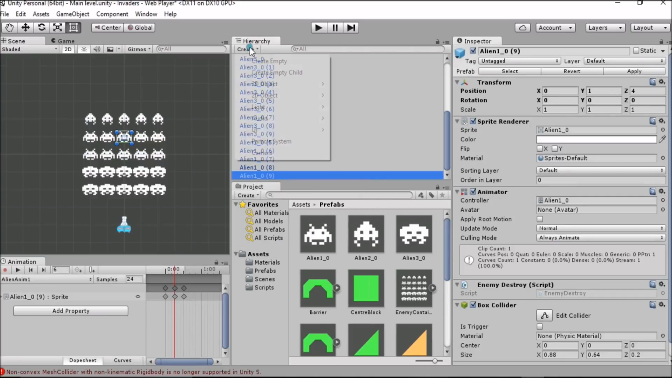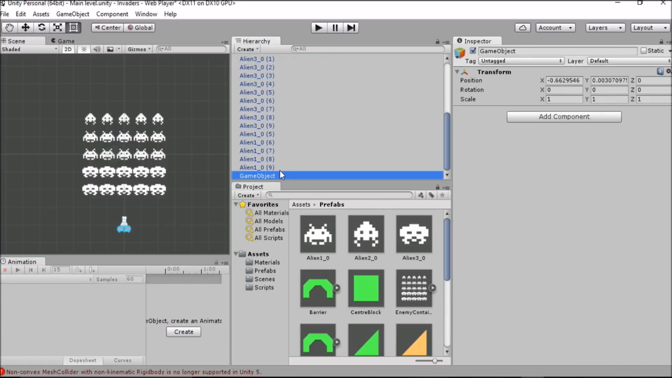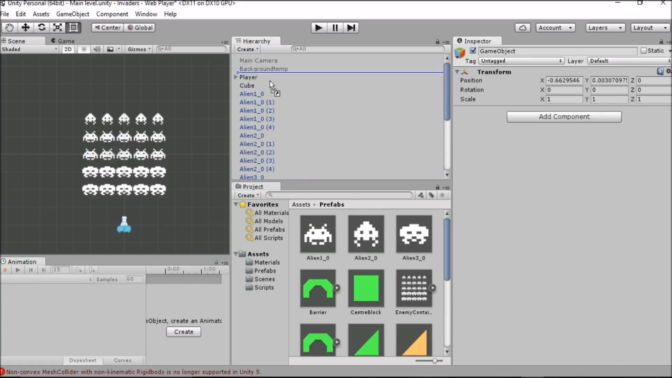So in our hierarchy, let's just go to this create tab and then create empty, and now we've got our empty game object. And as you saw, I called my game object enemy container. You can call that enemy container also. I'll just call this enemy container 2. And the purpose of enemy container is to group together all of our animations and control the uniform motion of all of these different components.